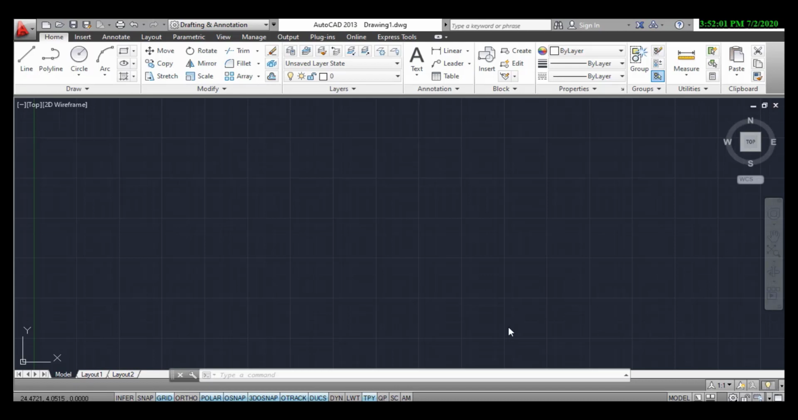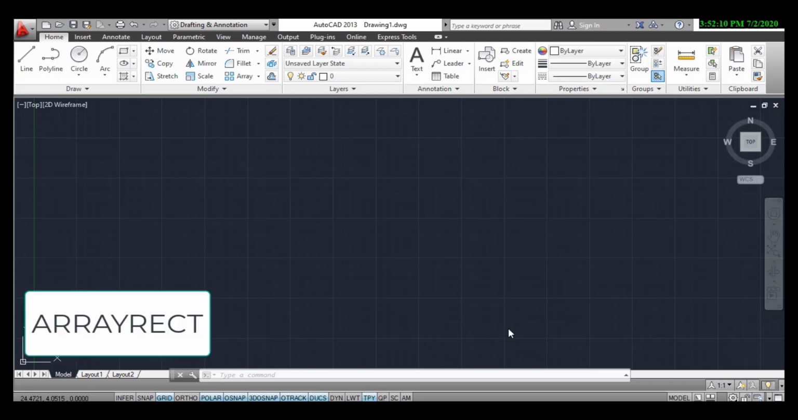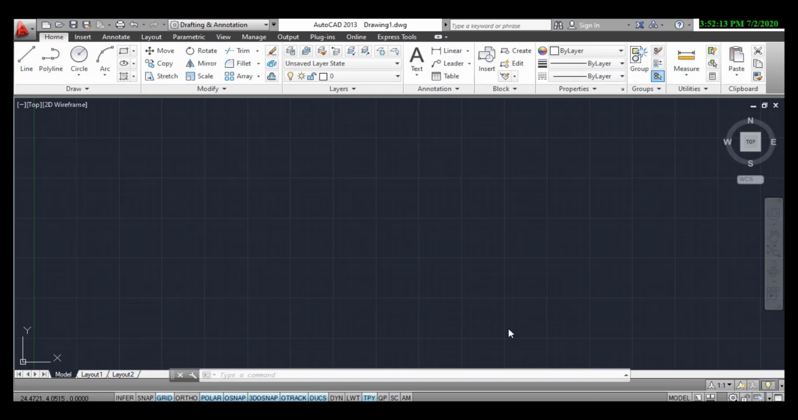The rectangular array distributes copies of objects into any combination of rows, columns, and levels. The command equivalent of the rectangular array command is array rect. So first, let us draw a circle here. I'll draw a circle of 1 unit radius. Now, select the rectangular array command, this one here. After that, you are prompted to select the object. So select this circle here and then press enter.